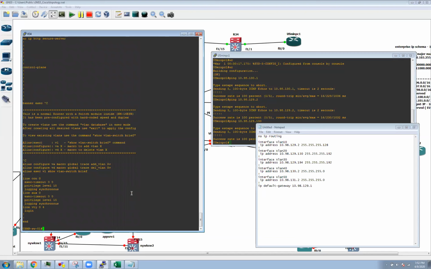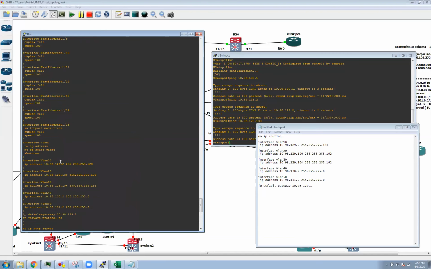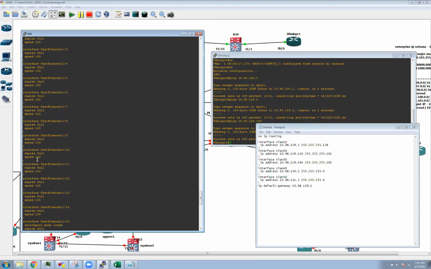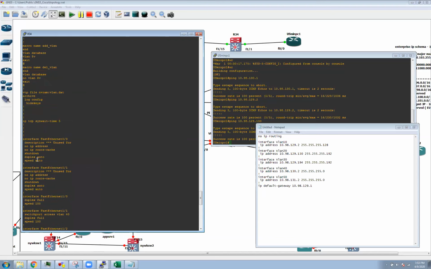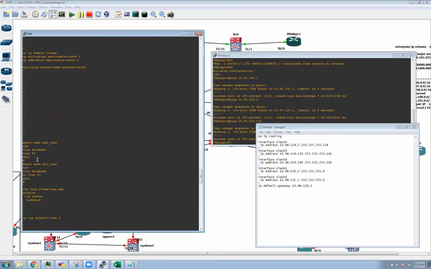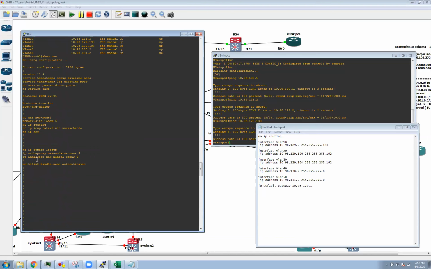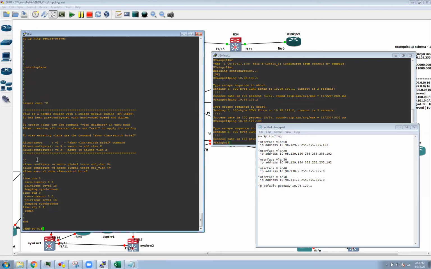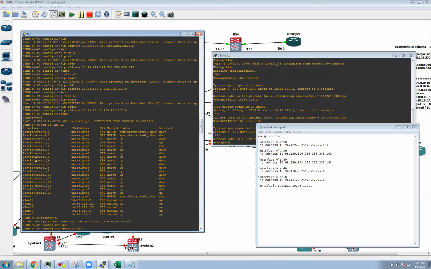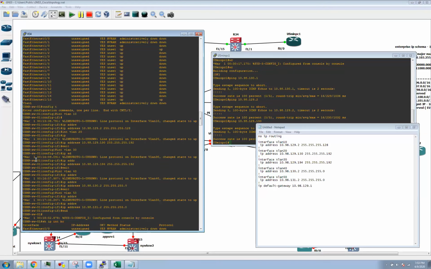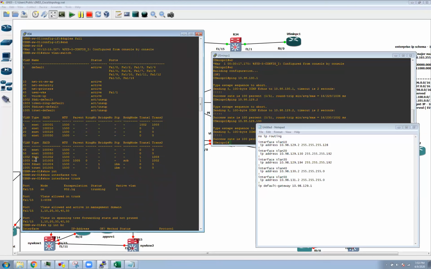You don't? Just on, that's the interface. How about the VLAN database? It's not showing up? Interesting. Okay, if it's not showing up, then go back to your notepad first. It should be in there. I'm not sure why it didn't show up.